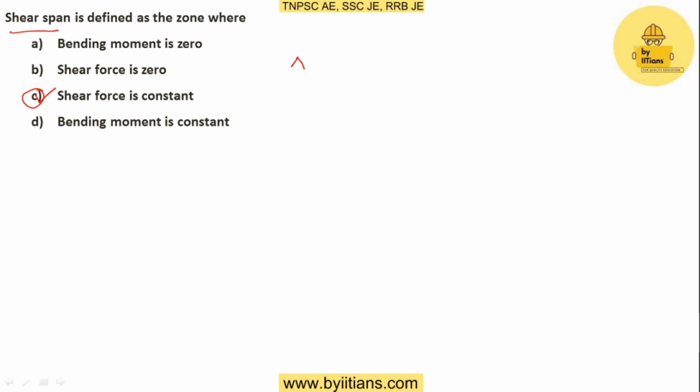For example, take a beam having a hinge support at one end and a roller support at the other end, nothing but a simply supported beam. It has a uniformly distributed load at some part, for example at the middle part. Now the shear force diagram will be like this. At some point it will be constant and again it will change, and from here it will have a constant shear force.